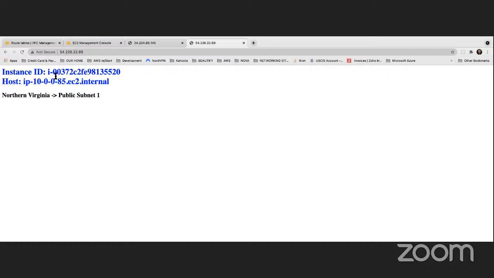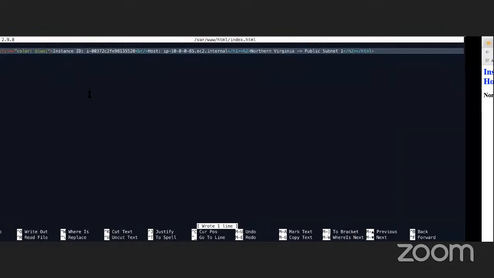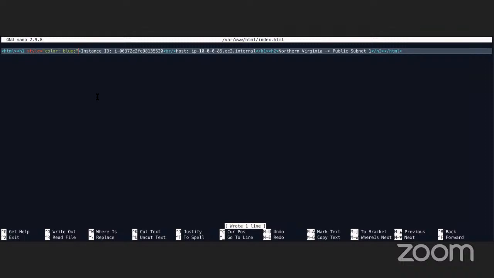So why do we need a jump box now? A jump box? You mean the NAT gateway? The Bastion host. No, we don't have a Bastion host here. A Bastion host is to secure your private resources. We could have created a Bastion host, but we don't want to make this more complex than it is.